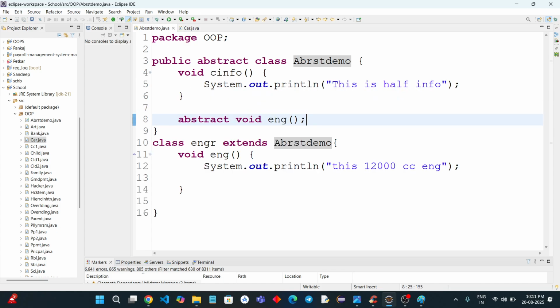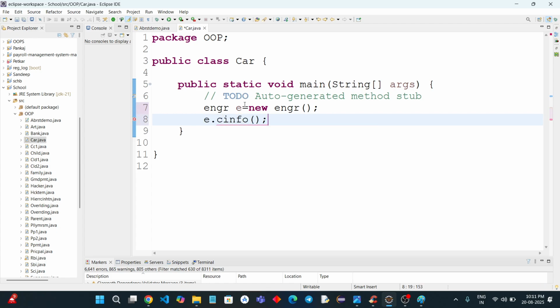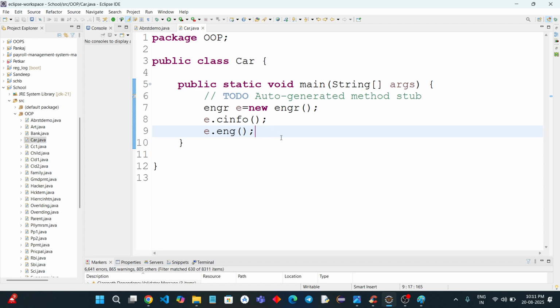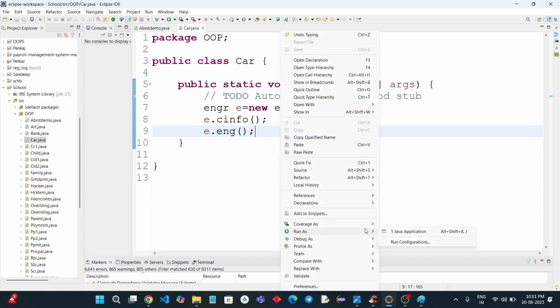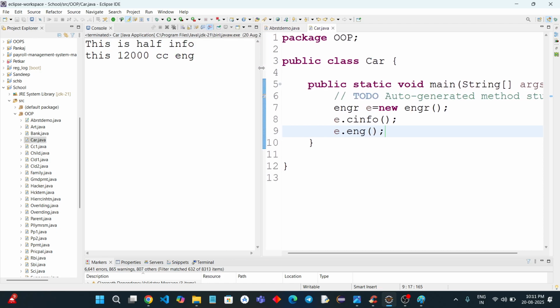So which object should we create? We have to create the object of the class which is extending the abstract class. A is equal to new Engine. Now with the help of this object, I can call the info function as well as the engine function. It is a very simple concept, but we have to understand it practically. Now you're getting it: we are able to call the abstract method as well as the method with body. In this way, abstraction is done.